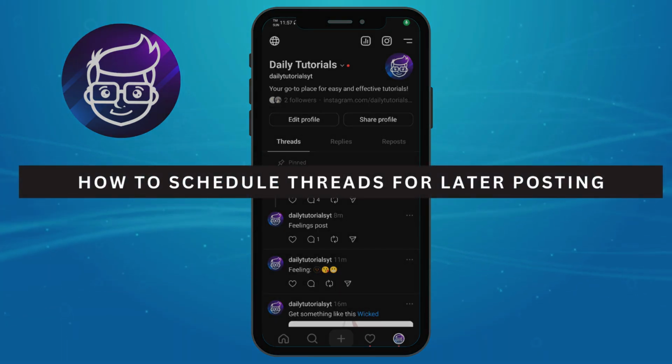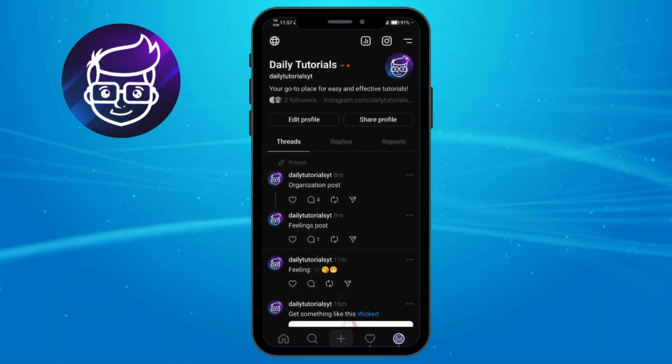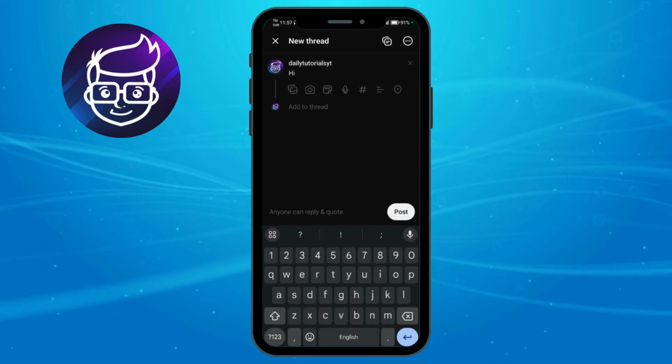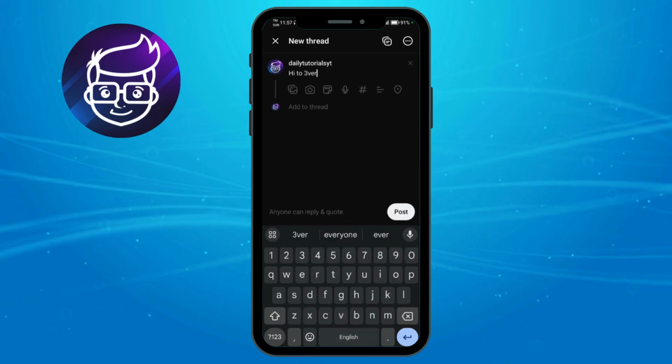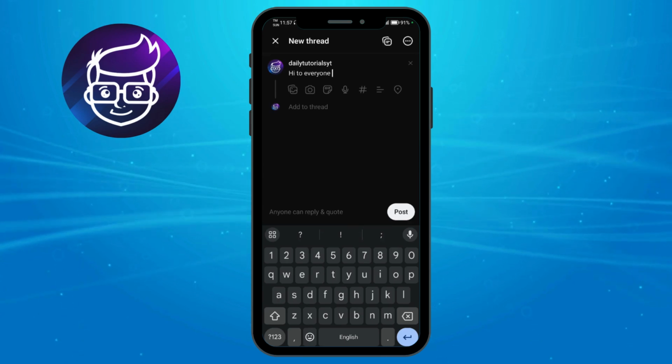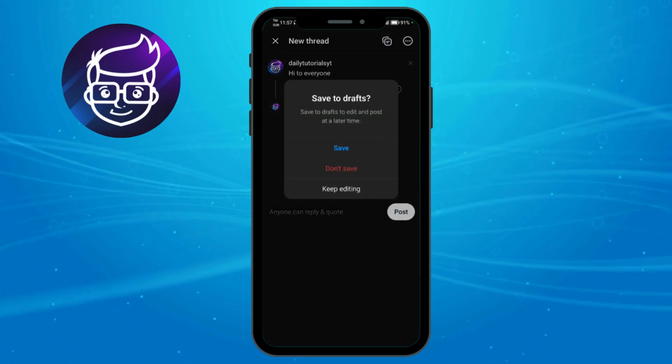How to schedule threads for later posting. So click on this plus icon and then let's try to put right here of posts. So for example, say hi to everyone and then you can see this. So we have in here some more icon, like for example, this one.